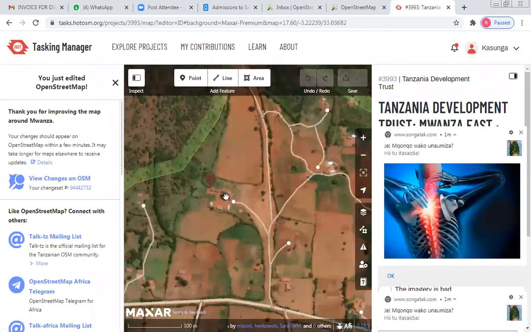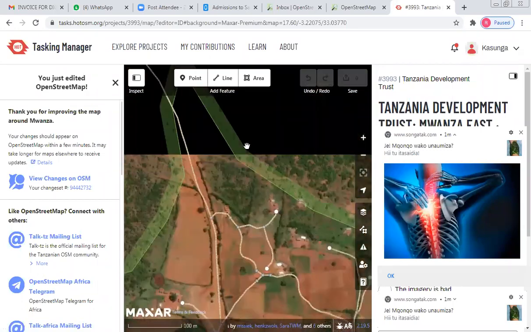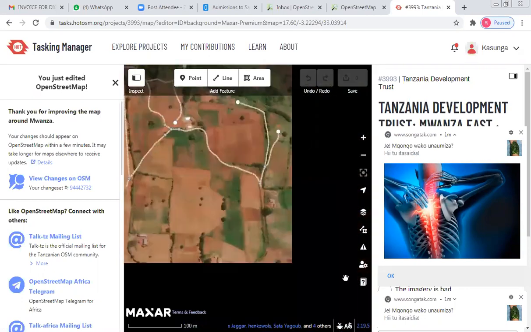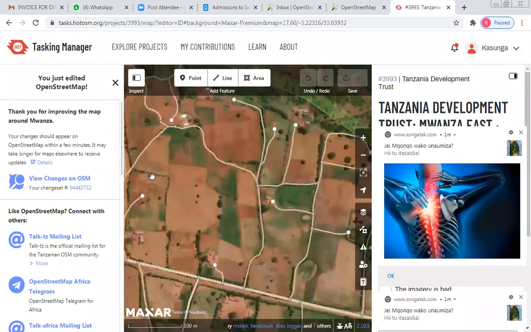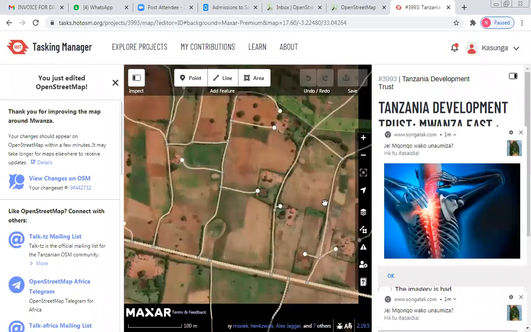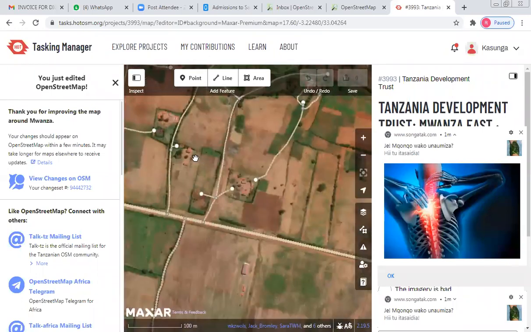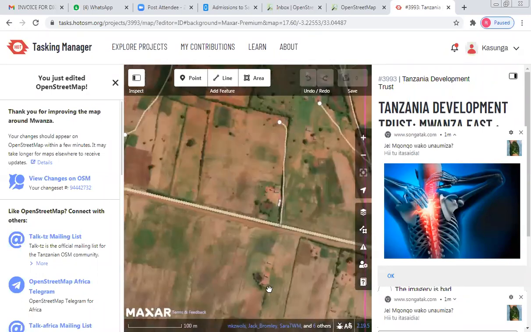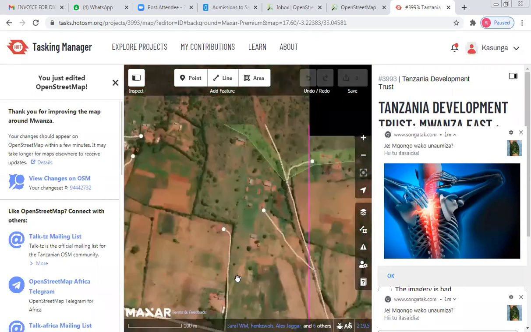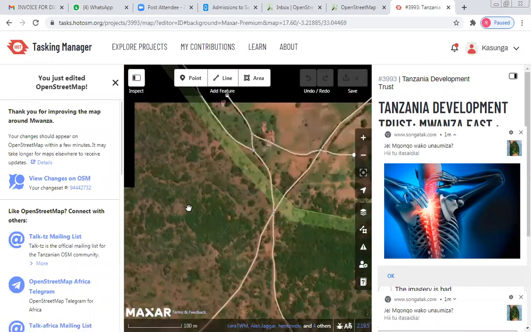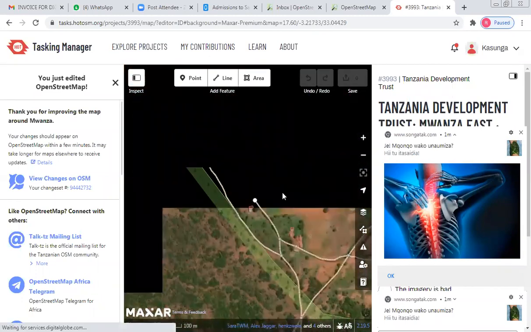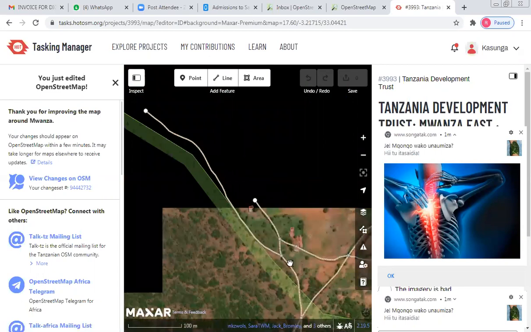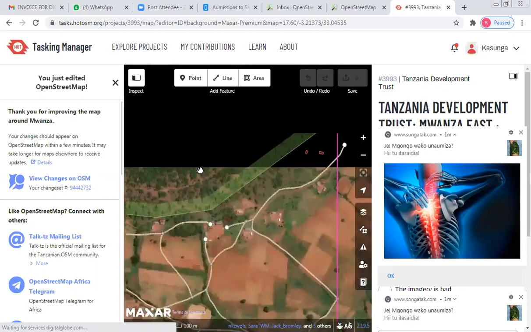Oh, it looks like most of the roads are mapped in the area, but I have to find a way to show you how you can map this area. Okay, it looks like the road is already mapped.